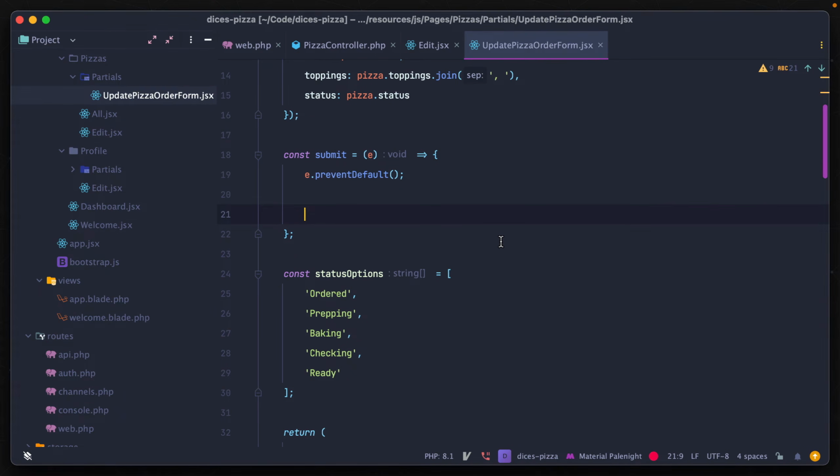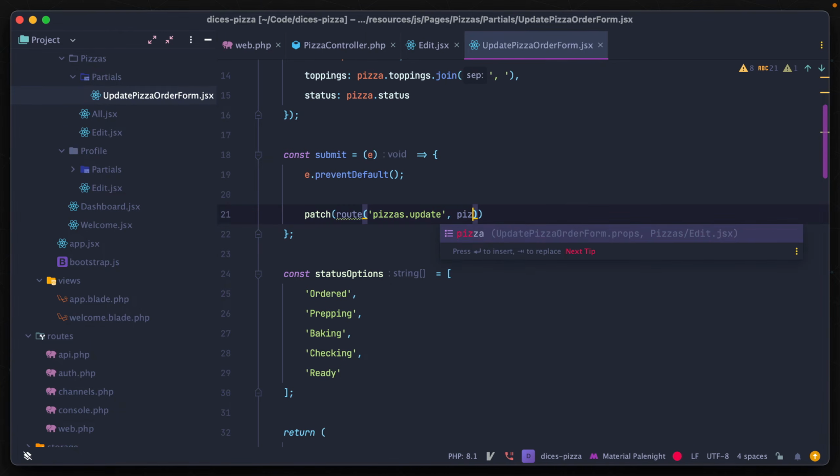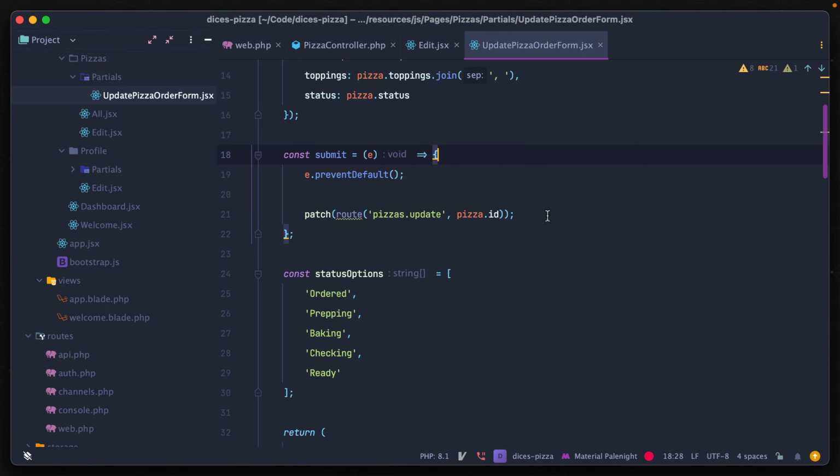So first off, for the submission, this is really easy. All we do is call the patch method and pass in a URL to it. For us, we're using that route object because we are using Ziggy, so we have access to the named Laravel routes. And for us, that's pizzas.update. We just pass in the additional value that's needed for that, which is the ID of the pizza. So pizza.id. And that is it. Whenever the form is submitted, this single line will take all of the data associated with this form that is reactive and send it to this route with this method associated with it.